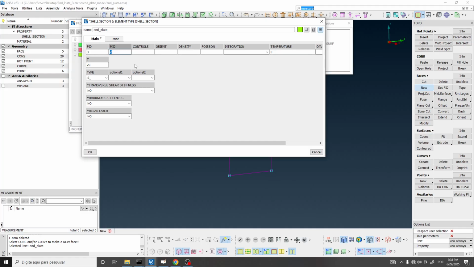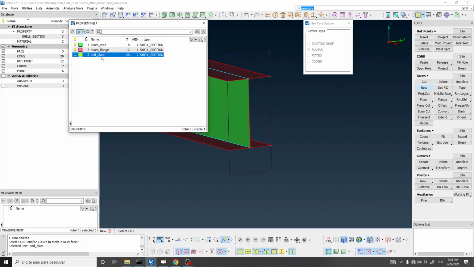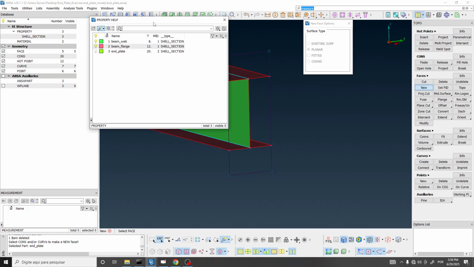And now we have this material assigned to the end plate with ID 2 thickness, and that's all right. Let's click on OK. Now we have this new property. So you see that in ANSA, many times we have many windows opened at the same time. Previously, when I started using it many years ago, I got really confused. But you're going to end up understanding how it works. At first you're going to get a little confused, but eventually you're going to get used to it.